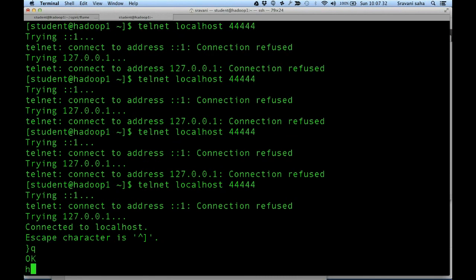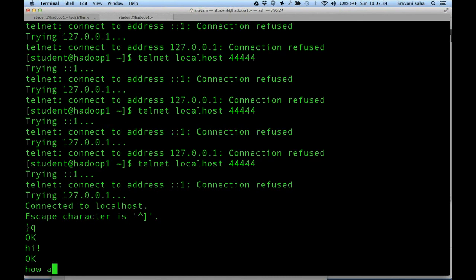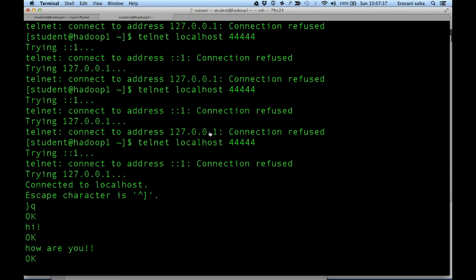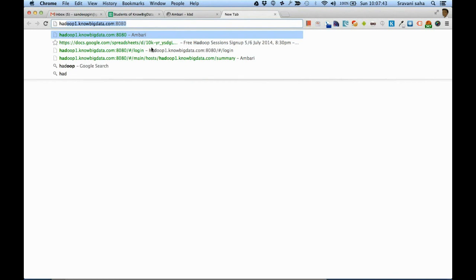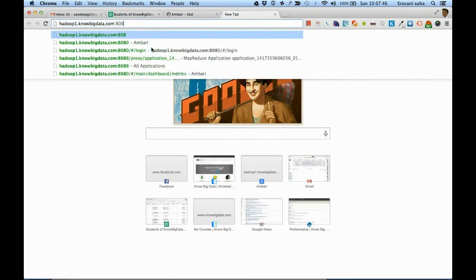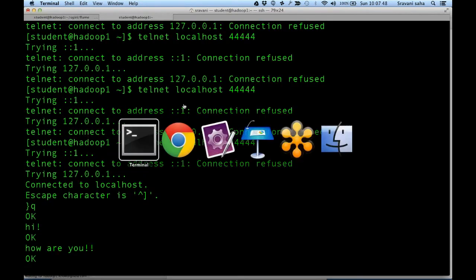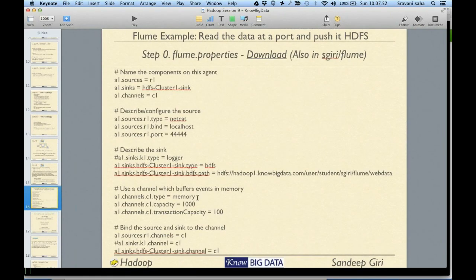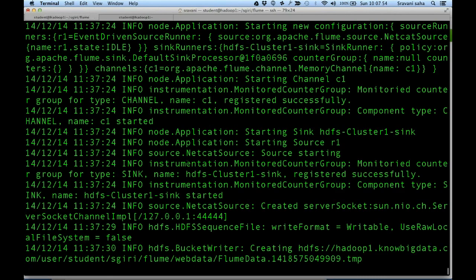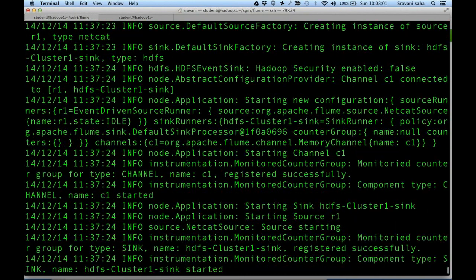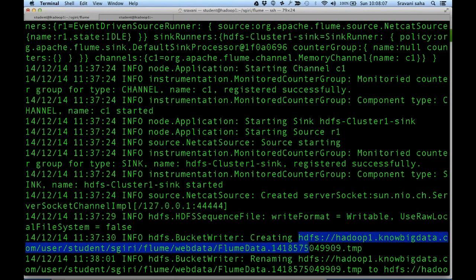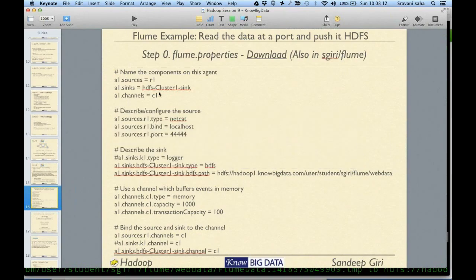And whenever we say, hi, how are you? You will see that the data is getting created parallelly in our HDFS file. The configuration we had on this machine was essentially creating a sink, creating this particular temporary file as Giri Flume web data. This is where it is putting our data.